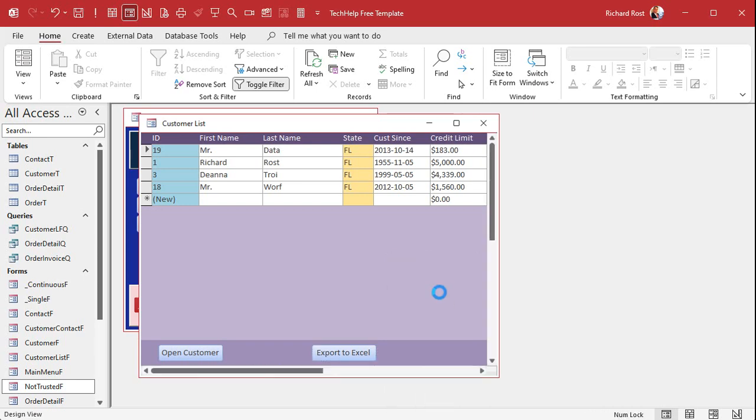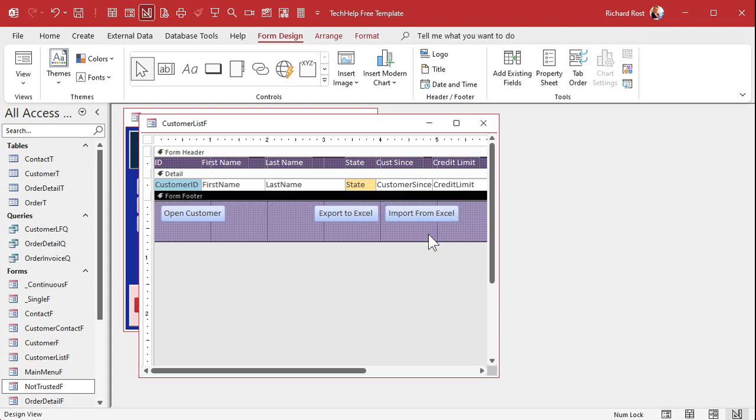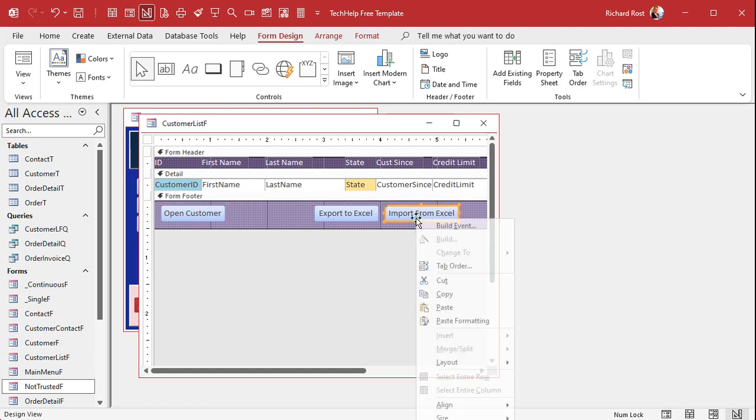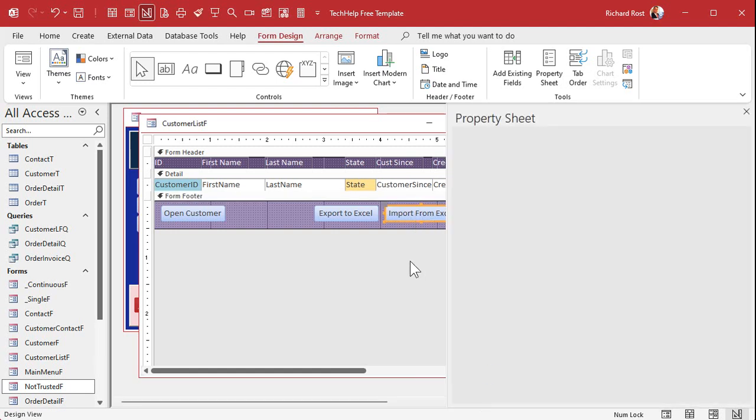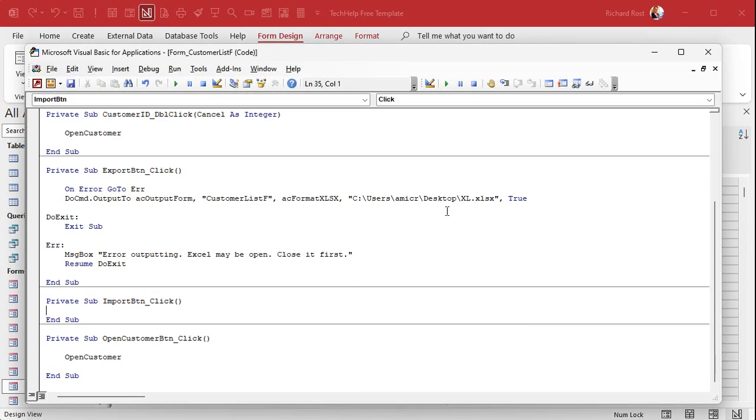All right, so design view. I'm just going to copy this button here. Slide it over here. This will be my import from Excel button. Gotta make it a little bit bigger. And if you're like me, you gotta make these buttons exactly the same width. I'm not gonna do that now, but normally I do. Let's go to properties. What do we call this guy? Export button. This will be our import button. ImportBTN. Right click, build event.